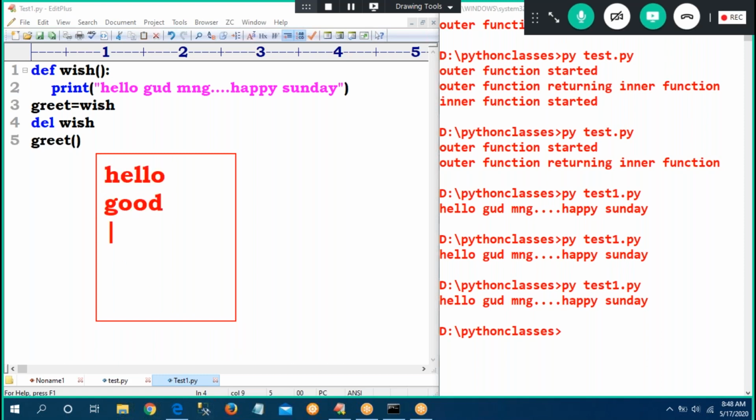Hello, good morning. Okay, this is the function. Sir, what is the function name? Wish is the function name. Now line number 3, greet. So one more function name is available.